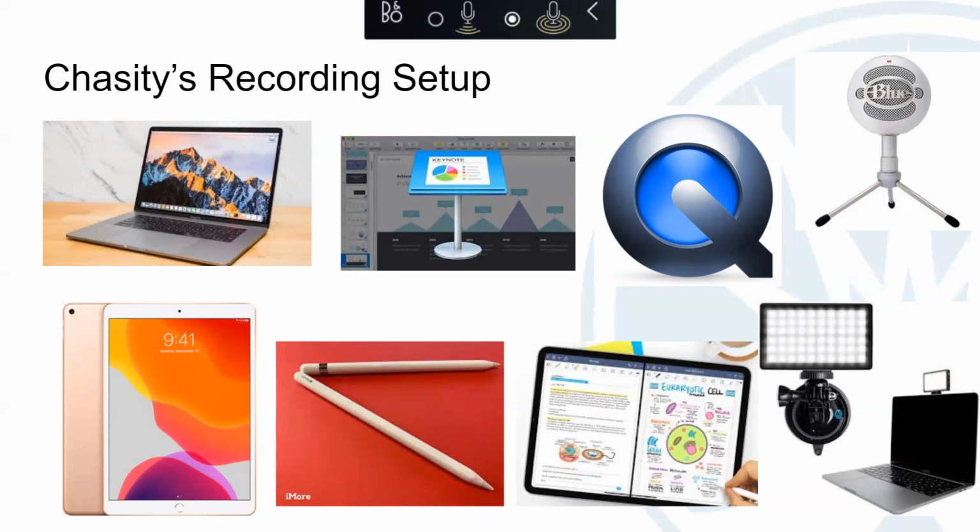And they have their own version of PowerPoint or Google Slides, and that is Keynote. I started using Google Slides, but I've since switched over to Keynote because I think it's more visually appealing. I record audio using the Blue microphone because the quality of the sound is better.